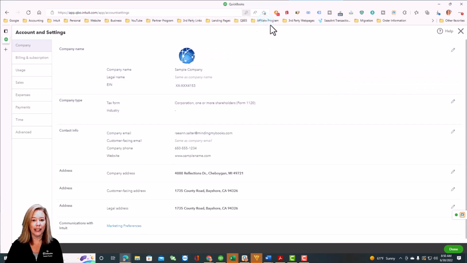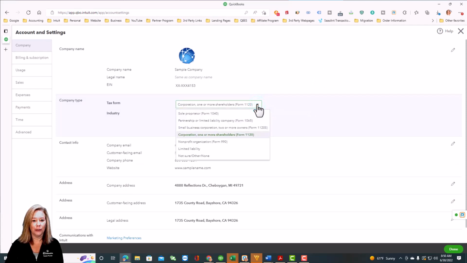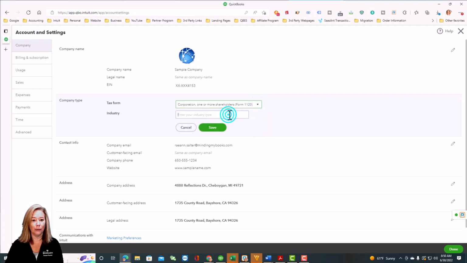In the Company Type section, click on the pencil icon or highlighted area. Choose the tax form you use when filing your yearly taxes, and you can also enter what industry your business is in. Click Save once complete.